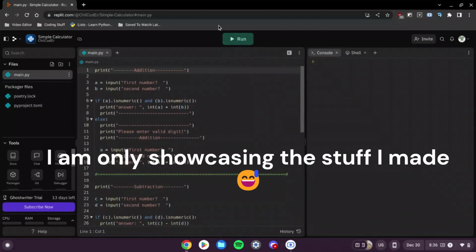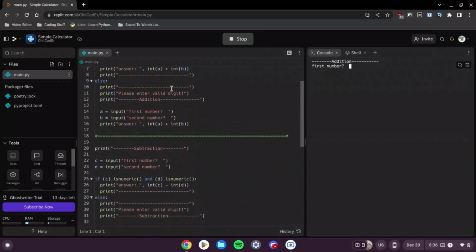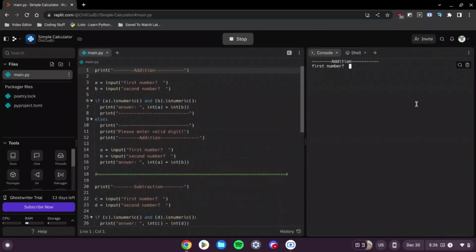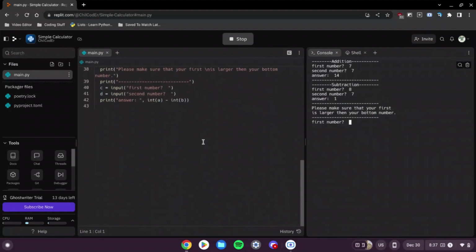So basically, this is a calculator. You just hit run, and it prompts you with an input. Right here, print addition. I'm not going to showcase the whole thing, but I'll just do it. 7 plus 7, which is 14. Then subtraction: 8 minus 7, which is going to be 1. I have no clue why my thing came out that way. I'm still developing this.